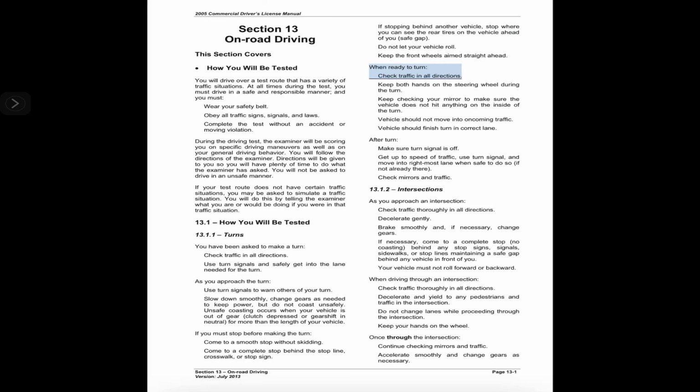When ready to turn, check traffic in all directions. Keep both hands on the steering wheel during the turn. Keep checking your mirror to make sure the vehicle does not hit anything on the inside of the turn. Vehicle should not move into oncoming traffic. Vehicle should finish turn in correct lane. After turn, make sure turn signal is off. Get up to speed of traffic. Use turn signal and move into rightmost lane when safe to do so. If not already there, check mirrors and traffic.